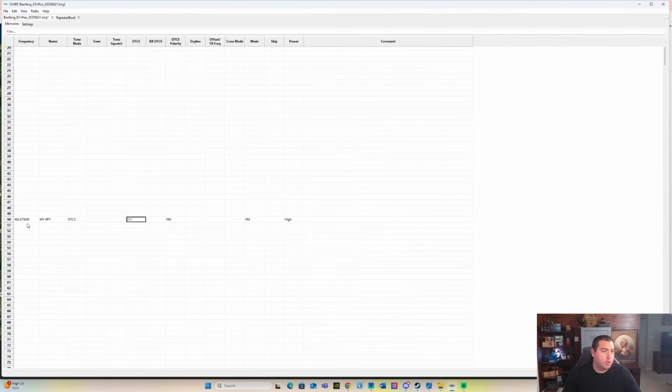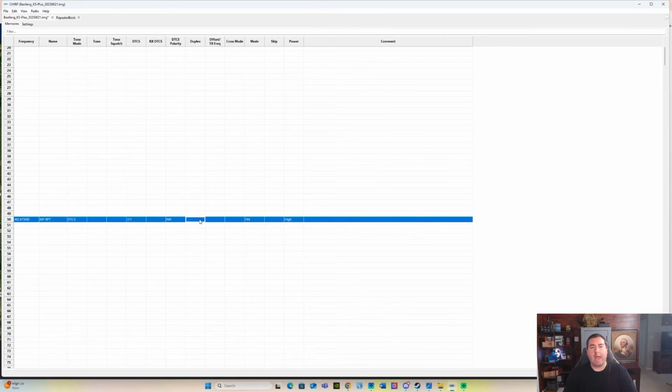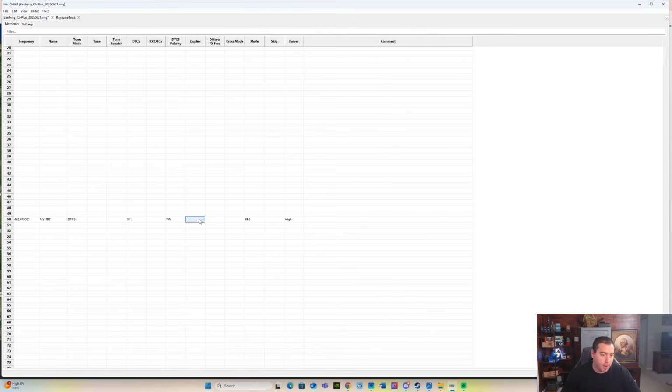Now, another thing you have to do with a repeater is you want to look at duplex. And CHIRP will automatically do this. It knows it's plus 5,000. And CHIRP's usually pretty good about this. You don't normally have to enter the actual numerical value for your offset. It will do it automatically like you just saw there.